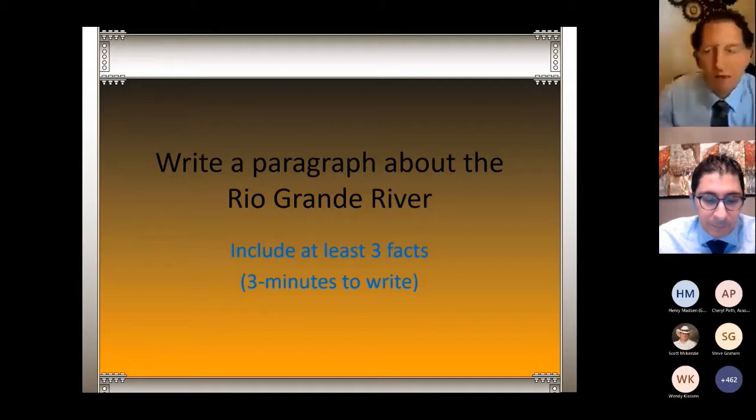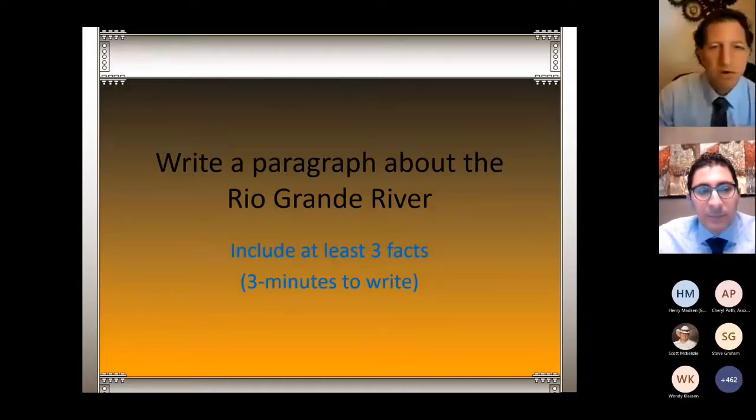I want you to think a little bit about what's needed. What do you need to know, and what do you need to do in order to write this paragraph? Some of the obvious things might be that you need to know facts about the Rio Grande River. Some of those facts might be where the Rio Grande River is, or the length or width of the river. But what else do you need to know in order to be successful at this task?